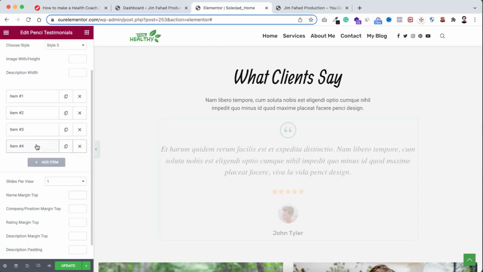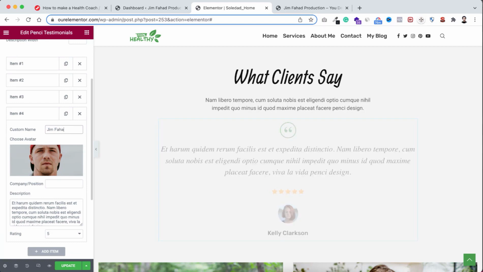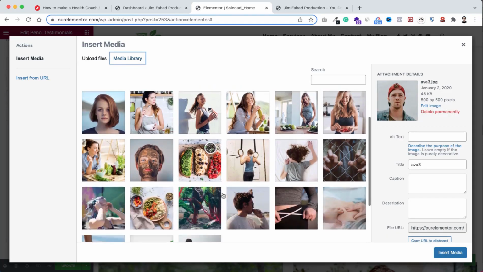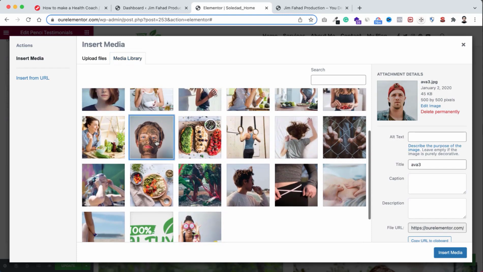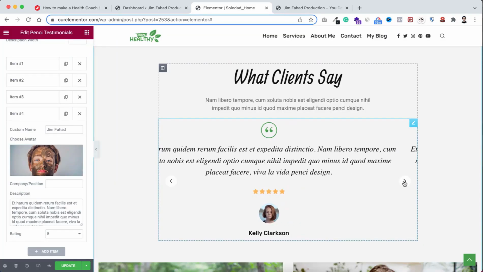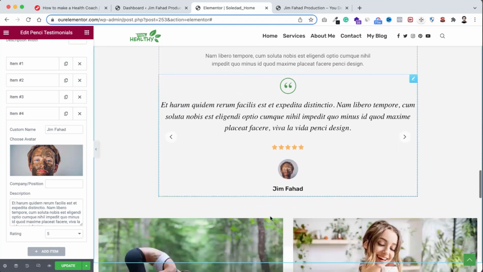Now open the item 4. From here, let's say I'm naming it Jim Fahad. Then we can change this image with any other image. So I'm opening the media library. From here, for example, I'm setting this image. Now click on insert media. Now if we go to the next review, and here's the 4th review, you see the image has been changed here. The name is Jim Fahad, and you can change this text and the ratings from here. Alright, let's now go to the next section.